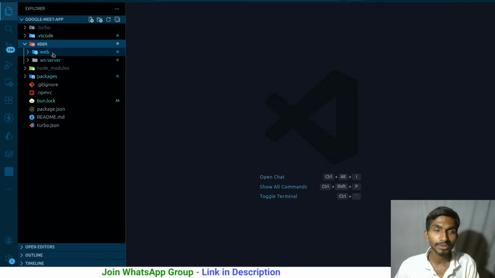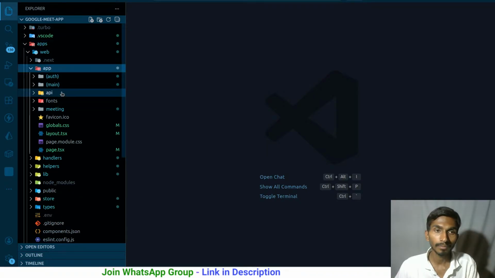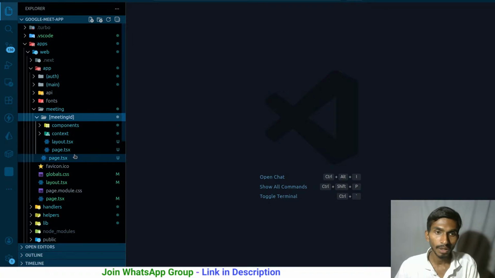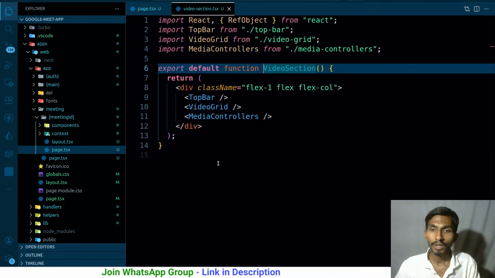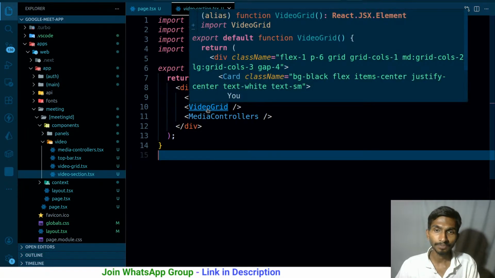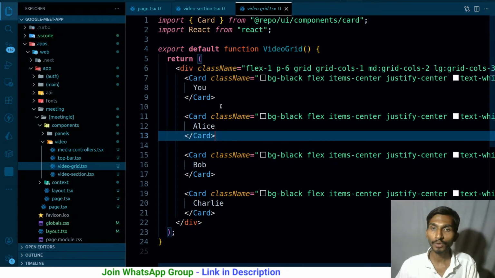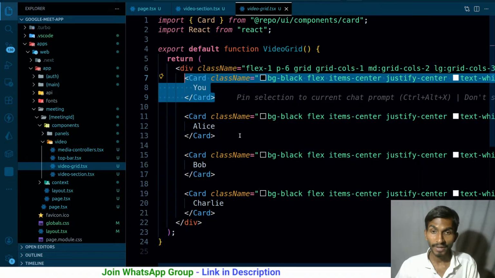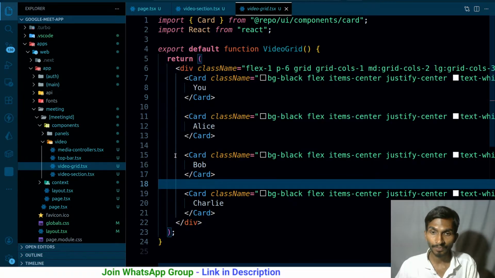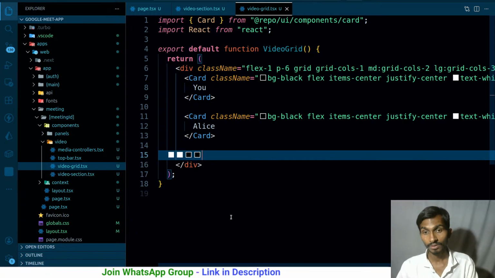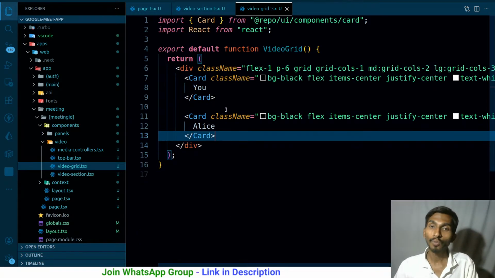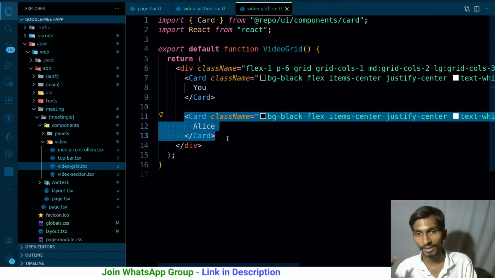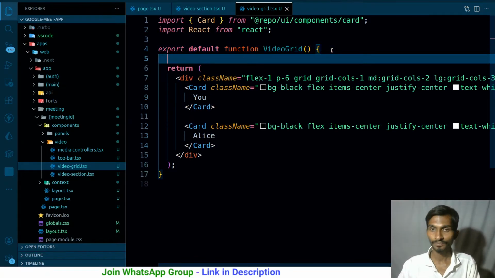Okay, so I have to go to apps, web app, meeting ID, and page.tsx. And what am I doing? Inside my video section, I have my video grid, and inside my video grid I have different cards, but I only want one card, that is me, and one card for others, and that's it. I don't want any other cards. Why do I want this? Now I will have my card, and I will be looping over others. So how will I get others here?